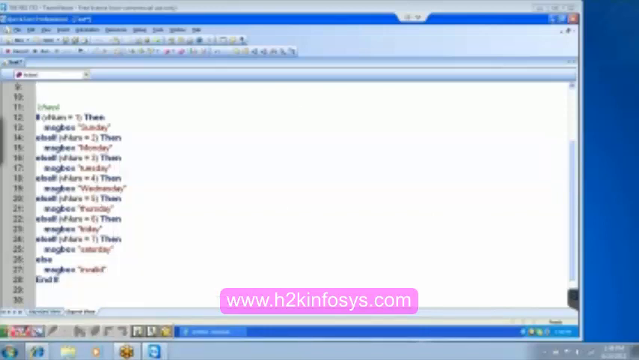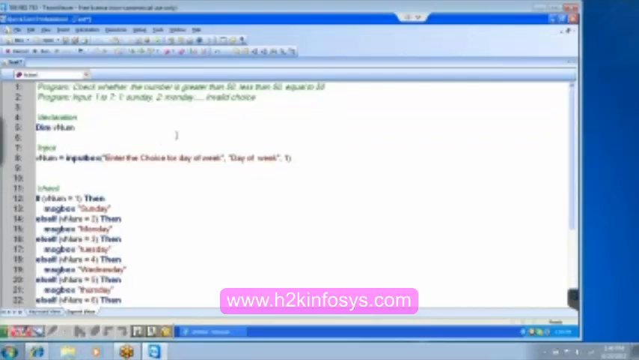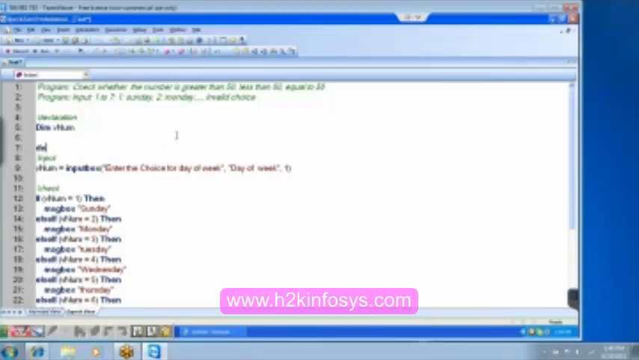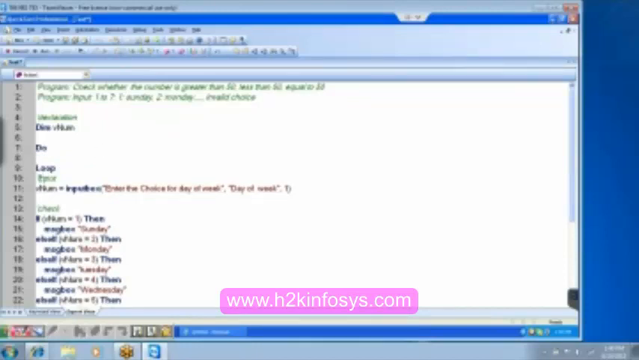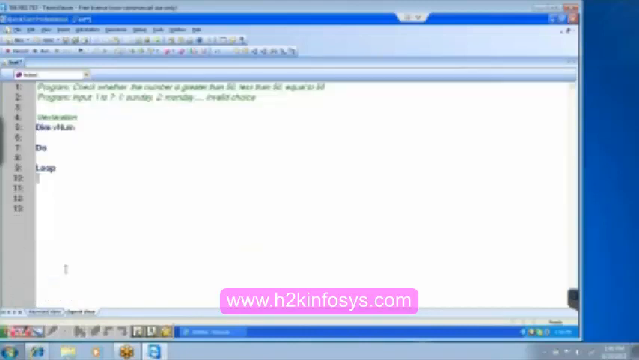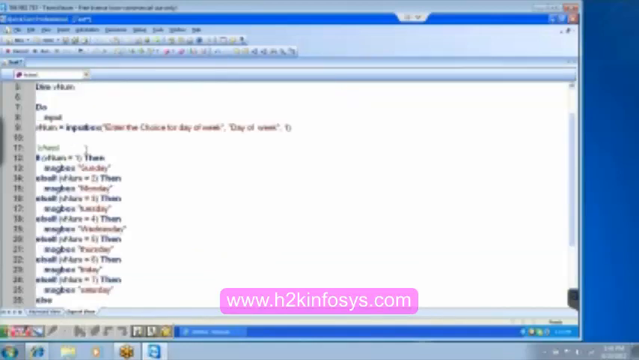Is it clear, everybody? Shall we do this? So this entire thing, we will put it into the do while block, from here, so that it asks the number also. So I say here, do. Then do you see a loop has already come up over here? Then I cut this entire thing and put it inside the loop here. Do you see? I put the entire thing into the loop.